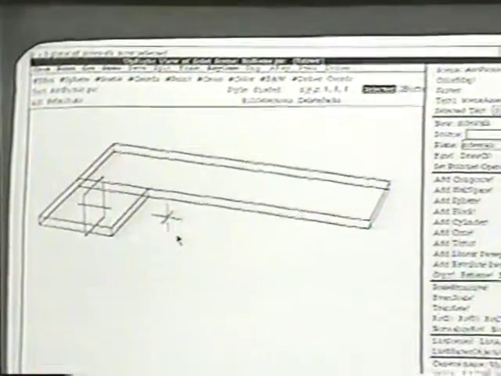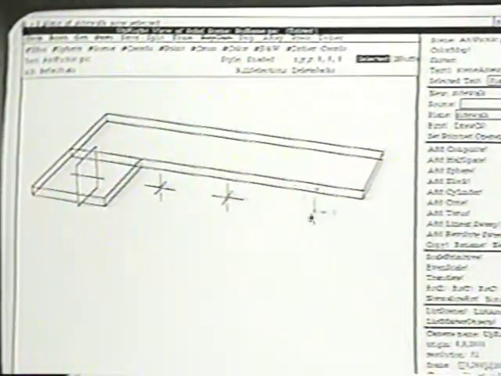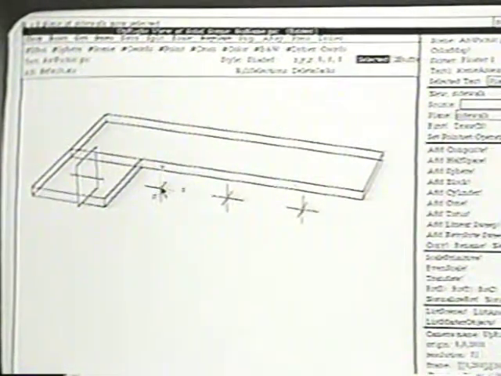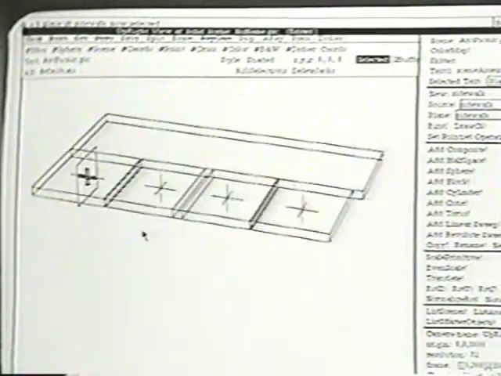In this way, I can make a couple of constrained target positions. I can select all of these as targets, select the sidewalk block as a source, and perform a copy operation.